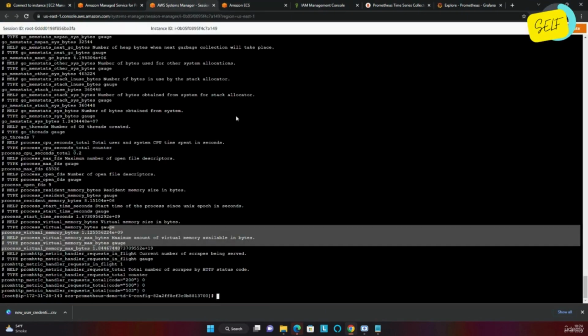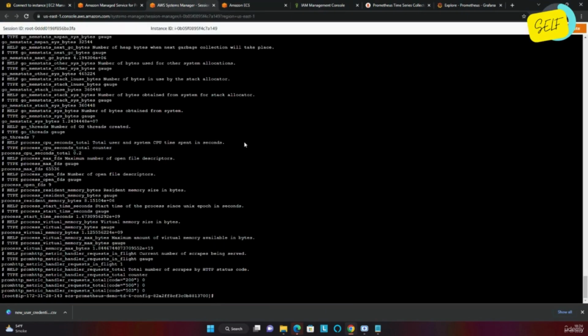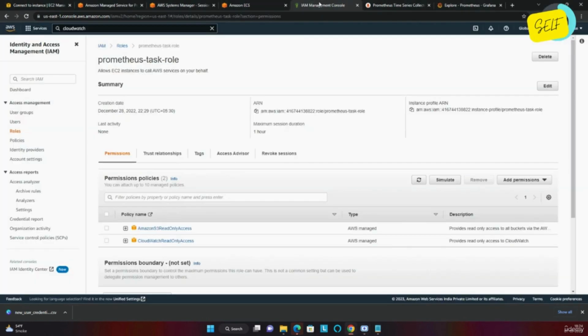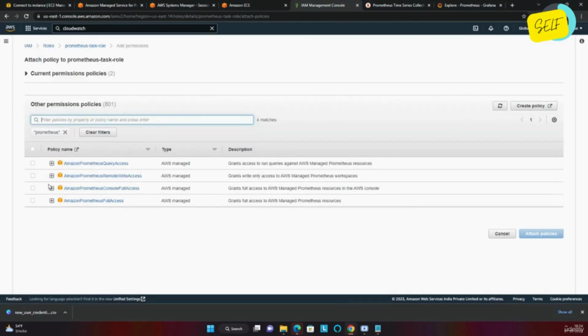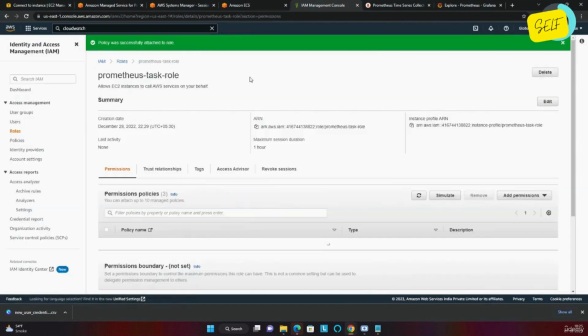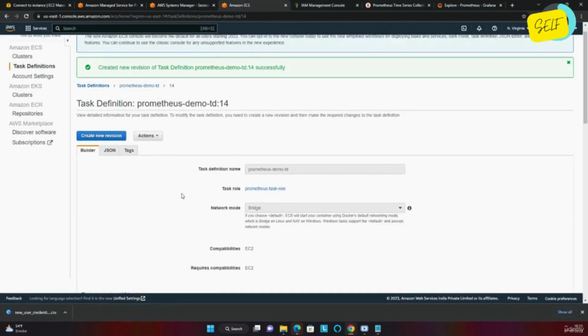Now guys, there is one more thing, because here we are trying to export the data from the hotel collector to the AMP. So our task role where the container is running should have the AMP permissions as well. So let us quickly give that permission to our task role. So this is my task role. I'll attach a policy here. I'll select for the Prometheus and I'll give this one. I'll attach the policy. I'll go back to my ECS.